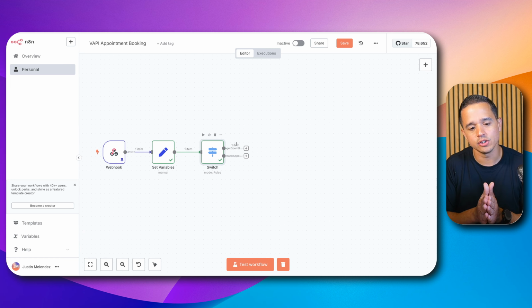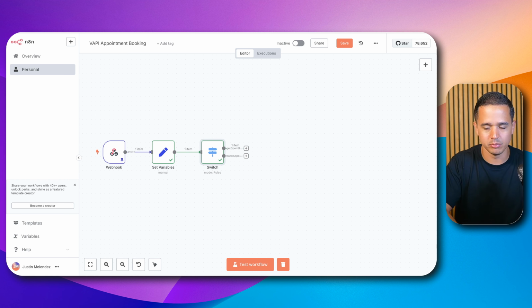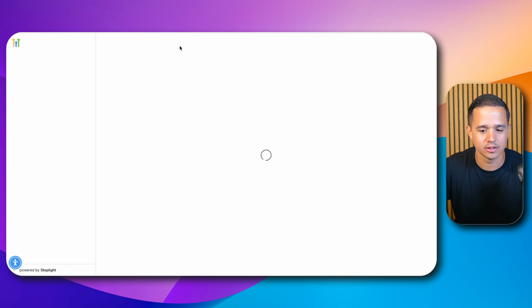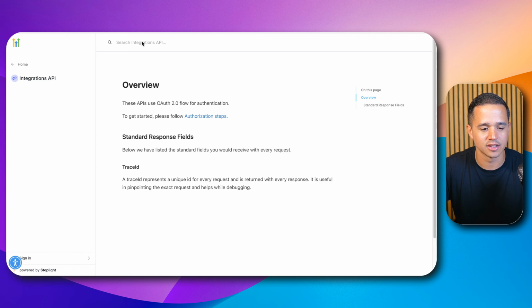So the next thing we need to do is format the date and time, the start time, and then figure out an end time so we can query the GoHighLevel API for open slots. I'm going to show you what I mean by this. I'm going to pull over the API documentation over here, and let's check out the get open slots endpoint.